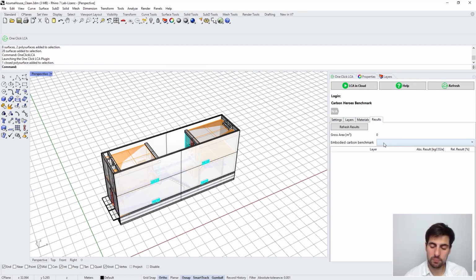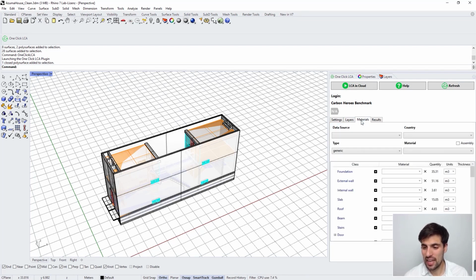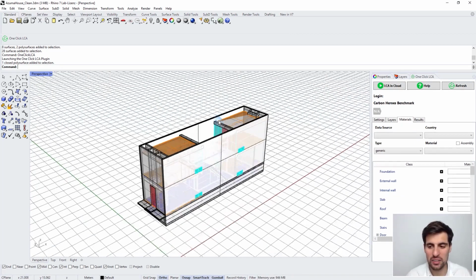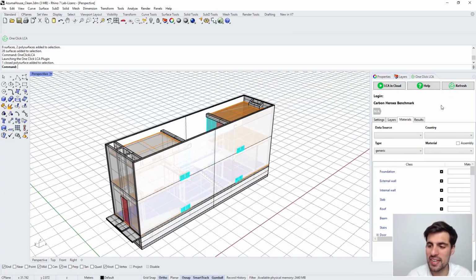And finally, we have the results tab that is going to become important when we want to import the results of the LCA back into Rhino. So let's leave it like that. And now let's try to map the materials to our 3D objects. So for that, we have to come to the materials tab.